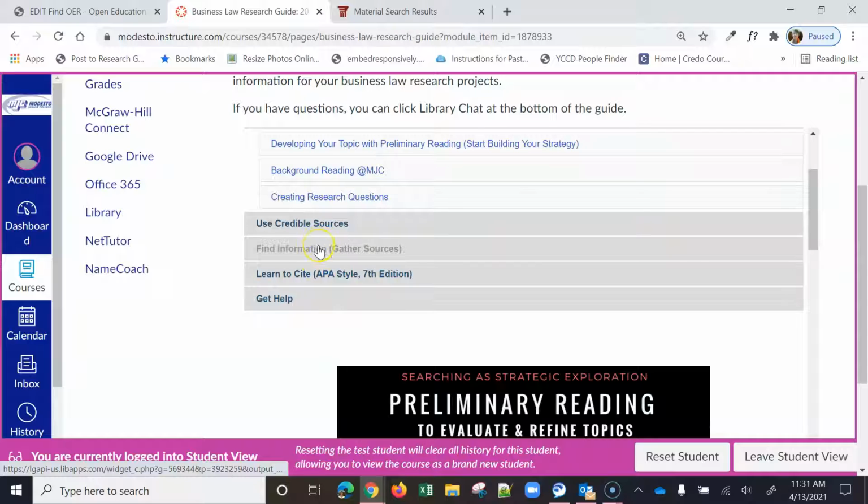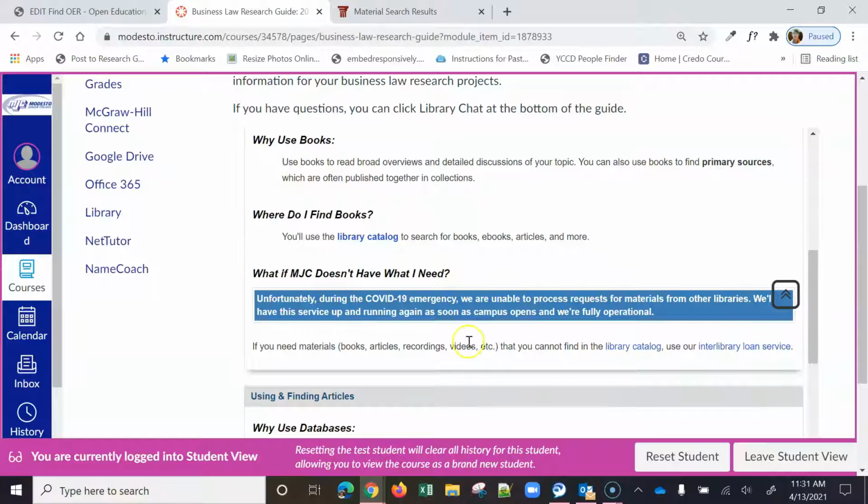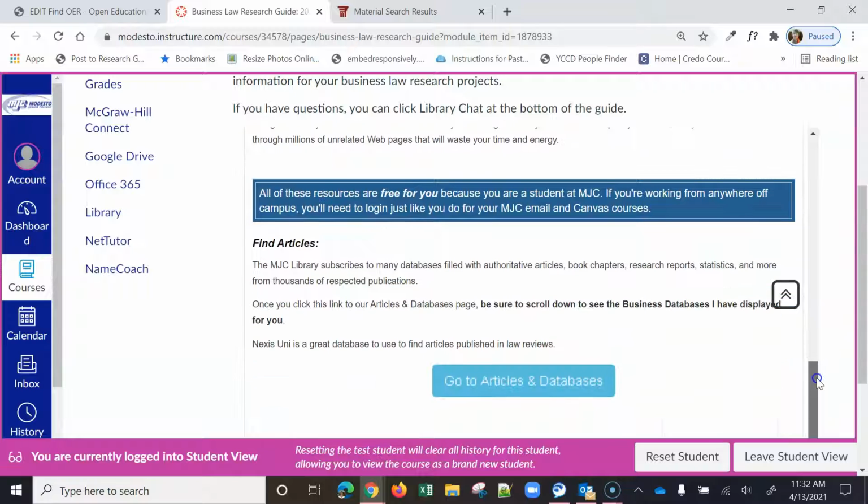Now, the easy part is taking those research questions and finding additional resources to help you answer those questions. It can fill in gaps that you don't have from your background reading. It can update information that you found in your background reading. And what I've done here is, let's just scroll down to this page. I've made a box here with a link to our library catalog where you can search for ebooks on your topic. And I've also created a link here again to our databases page.